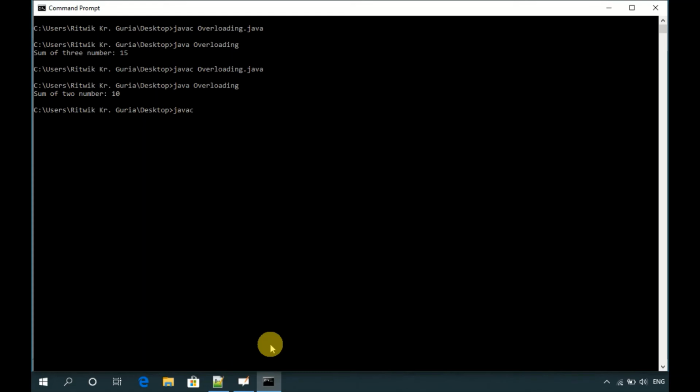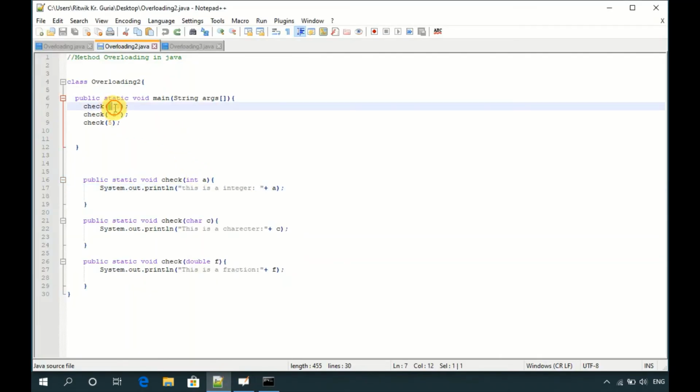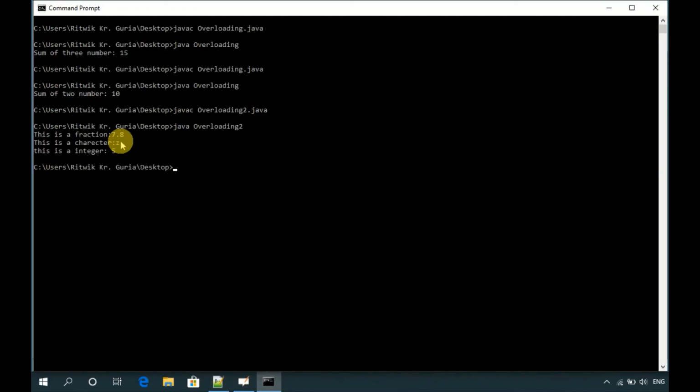Javac to compile, then class name .java. So there is no compilation error. Now run it. Java, then class name. So if we see, first we call fraction, then character, then integer. In the same sequence, the output is, this is a fraction, this is a character, and this is an integer.